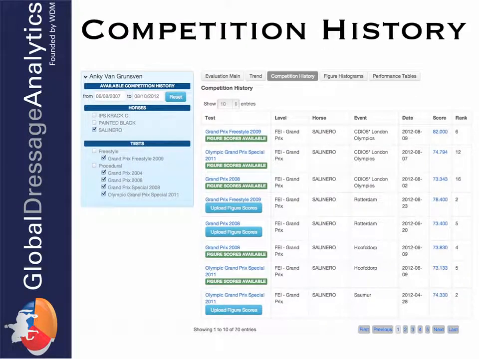This is probably the main place you come to, which has the history of all of your competitions. So it's called the competition history page. You can adjust how many entries you look at on a page, for example. It's organized by date, going from the most recent to the oldest. You've got some columns to tell you which test you're in, which level the test is, the horse, the event, the date, the score, and the rank.